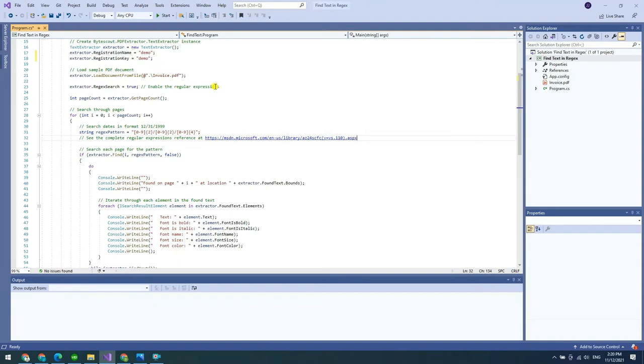To use Regex, let's set the extractor.regex search to true. Then let's add the regex pattern to capture a text that matches the following pattern: a two-digit number from 0 to 9, forward slash, another two digits from 0 to 9, forward slash, a four-digit number from 0 to 9. Which is the format of our invoice date.